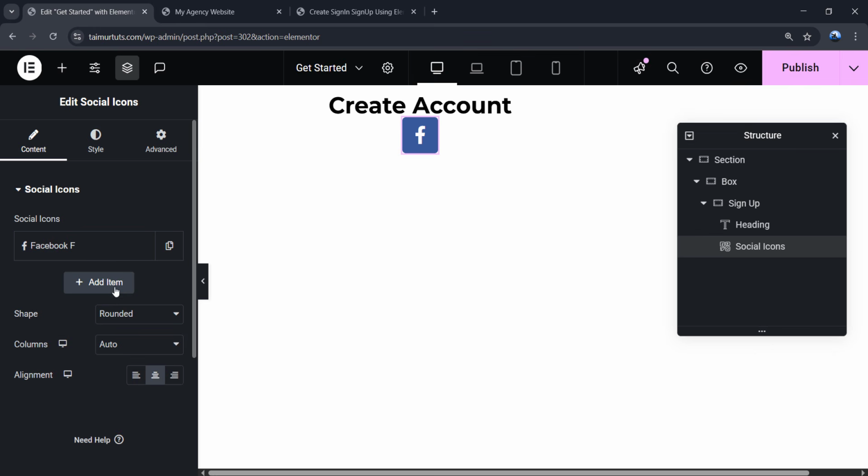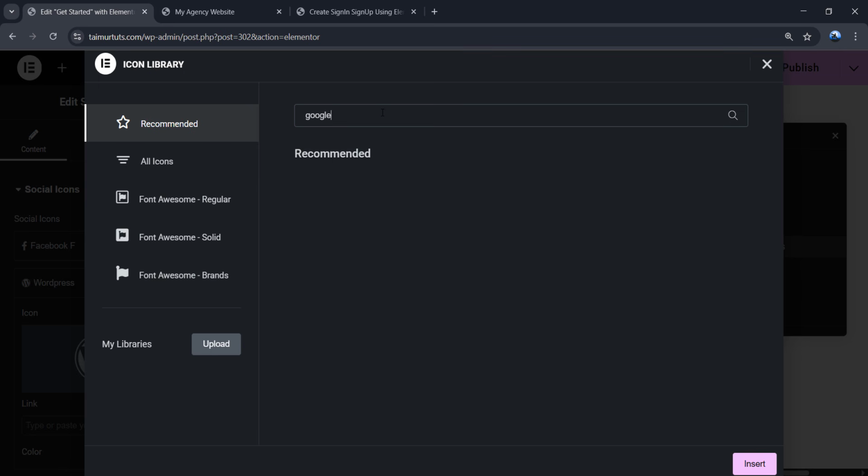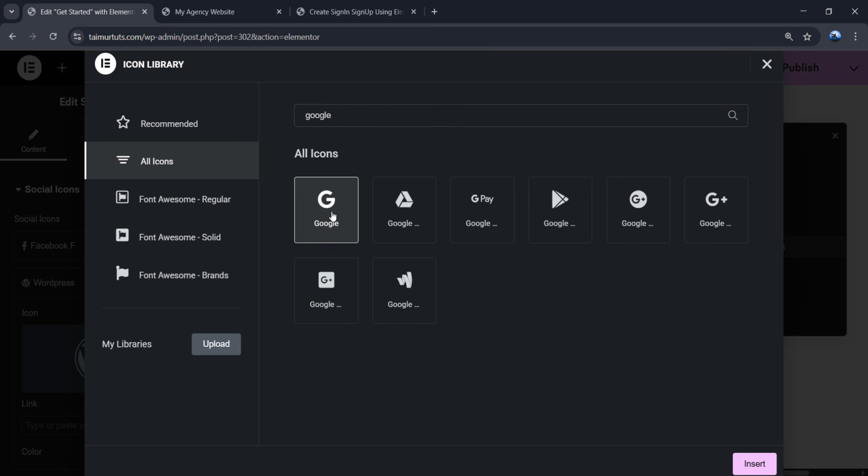Now close it. Click on add item. Click on icon library. This time let's search Google, click on all icons and select the G icon.